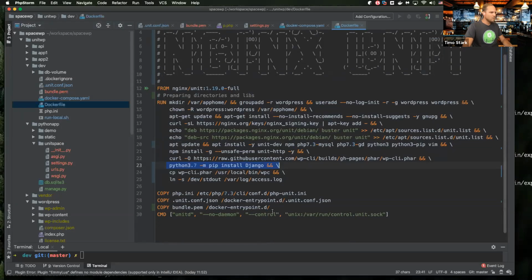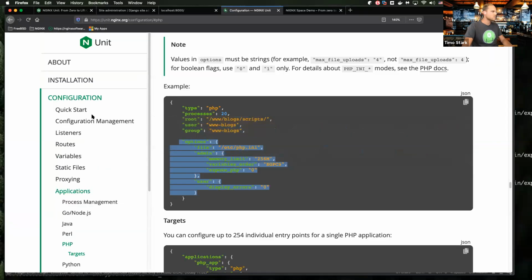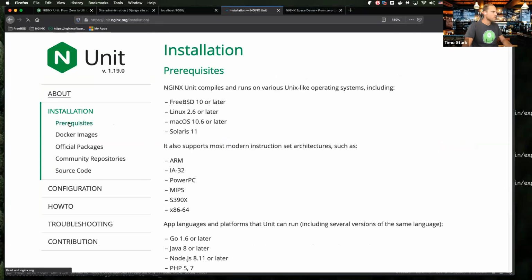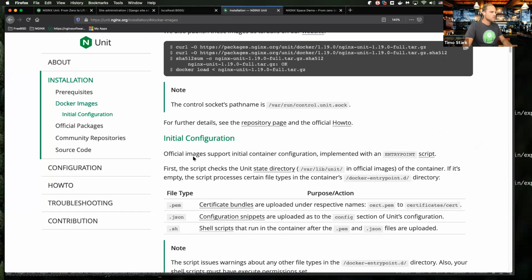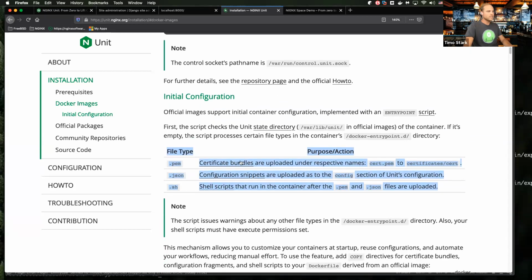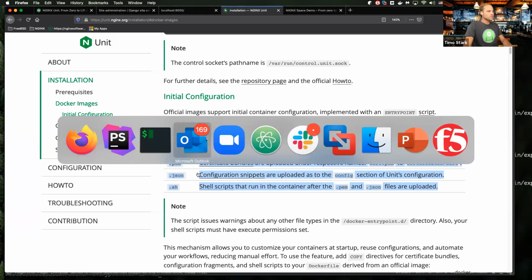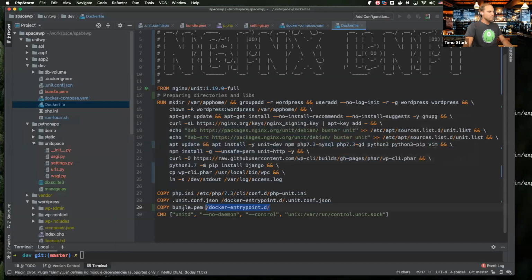Inside of the default NGINX Unit container, there is a directory called docker-entrypoint.d, and it's also described when you work here with installation Docker images. This is something that's absolutely cool and worth reading, because in this case, what we do is we upload a PEM file into the docker-entrypoint.d directory alongside with our initial unit configuration.